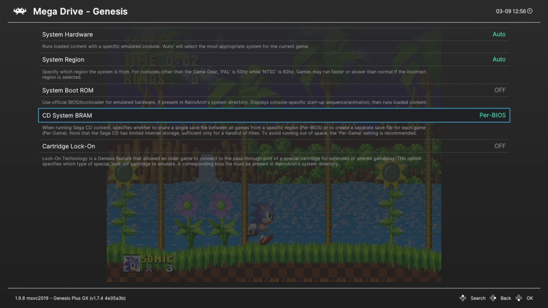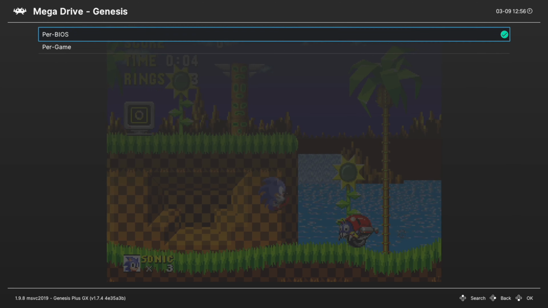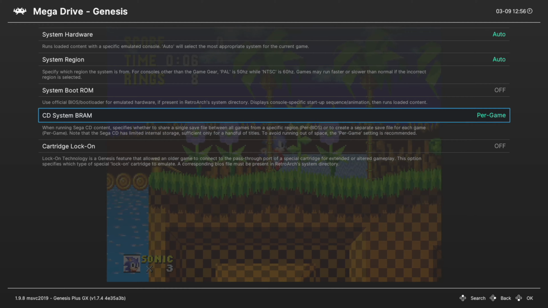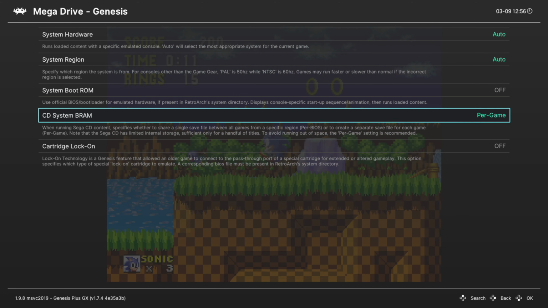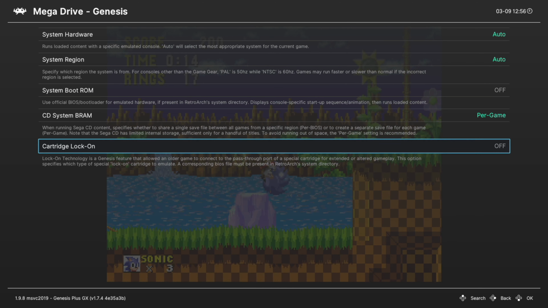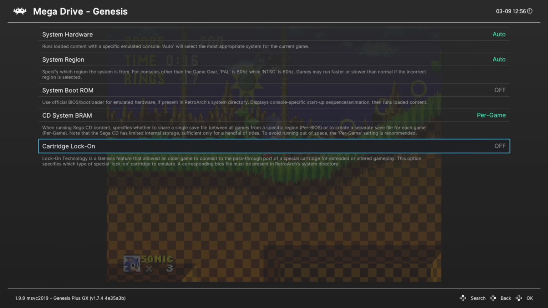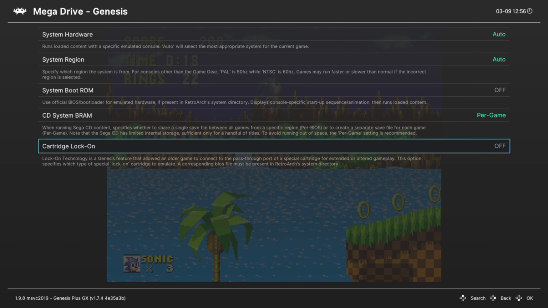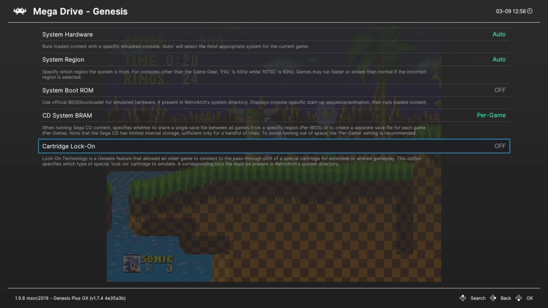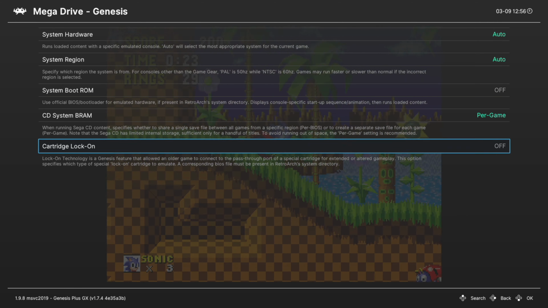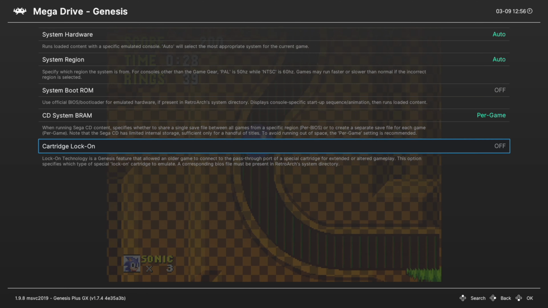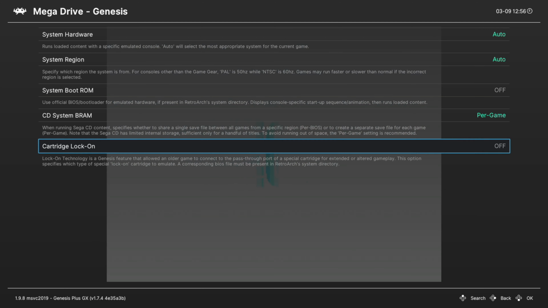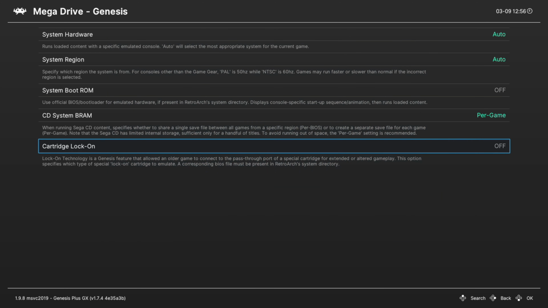This is set to per BIOS by default, but I recommend changing this to per game if you have a lot of Sega CD games because it will run out of storage space really quick. And next, cartridge lock-on. We're going to skip this. If you have a copy of Sonic & Knuckles and want to do Sonic 3 and Knuckles and stuff like that, I recommend finding a hardware dumper that will let you dump the lock-on into a single ROM file. I was able to do this with the Retron 5, so it is pretty straightforward to get one of those versions of the game instead of relying on this lock-on stuff.